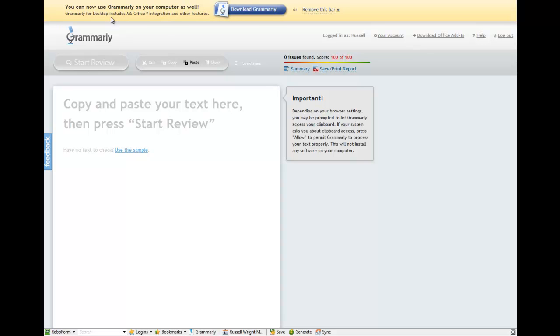And it does integrate into MS Office, Microsoft Office. It does not integrate to OpenOffice, so if you've got the OpenOffice system, you won't be able to use it. I would recommend using the web service. And I use it because it's got a variety of different kinds of grammar checking functions. It's really important.